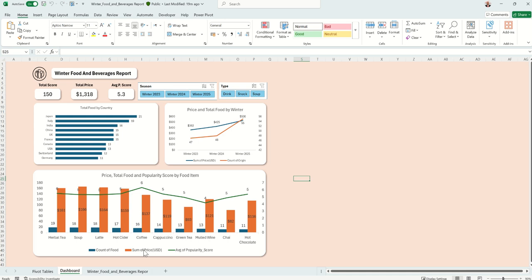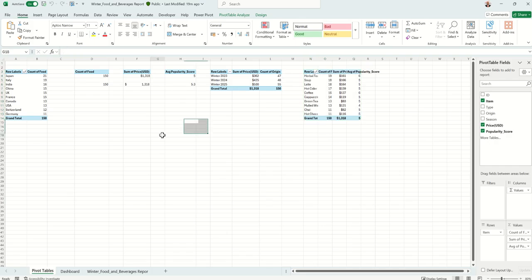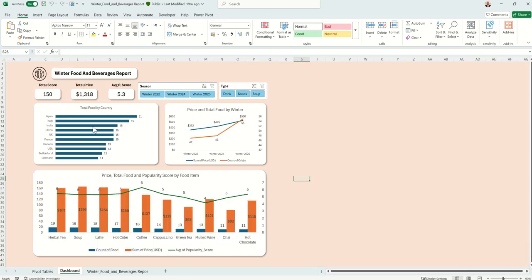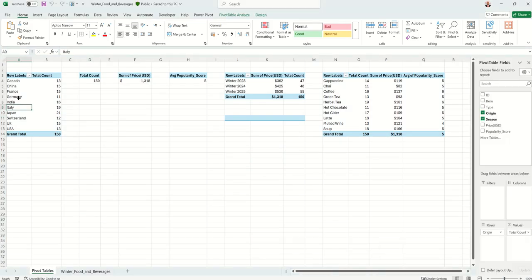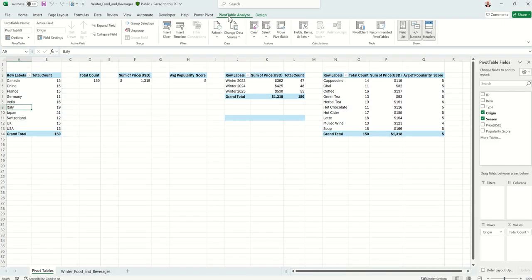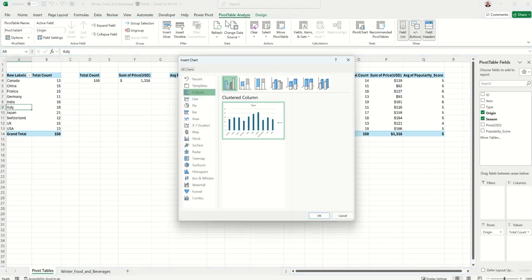So let's start building this. We've gotten all our pivot tables, so what is left is for us to start to build this. I'm going to be starting with the total food by country. So we come here, we have country. Then you click on pivot chart, pivot table analyze, pivot chart.